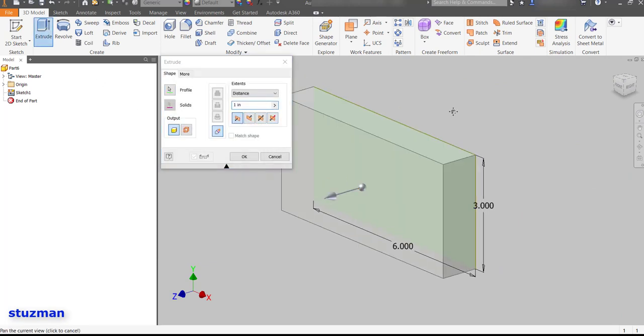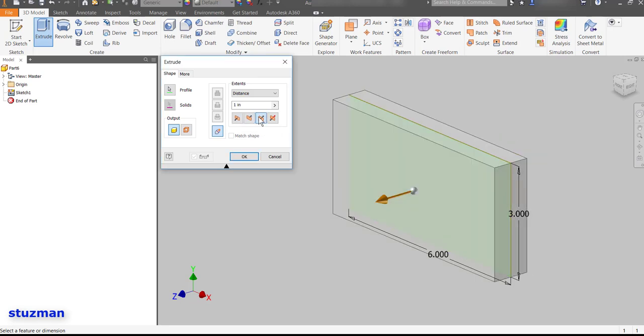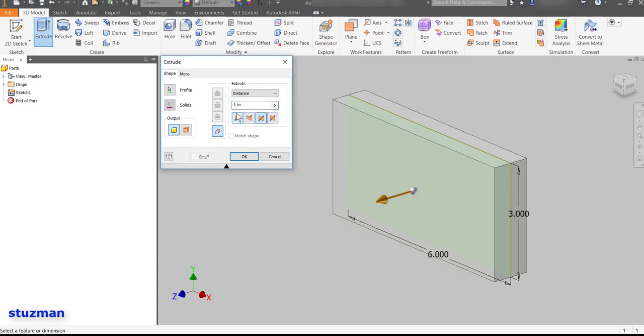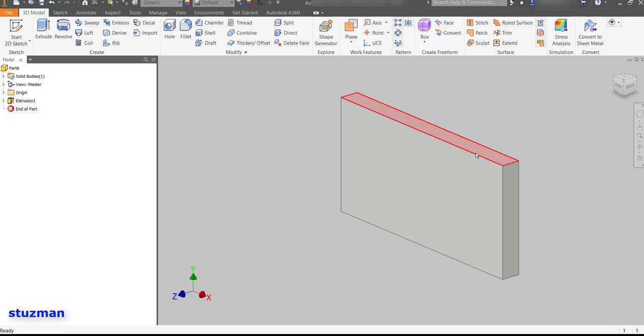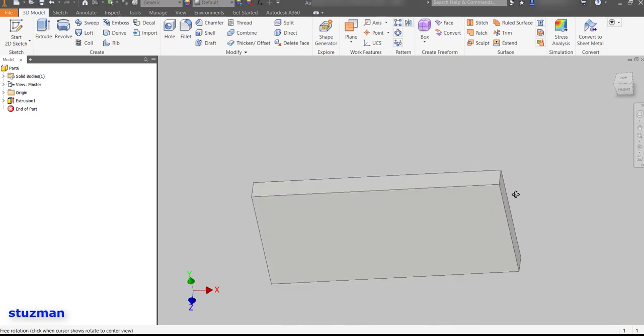Now we can extrude it this direction, that direction across the plane, or we can do it in both directions. We can give this one dimension and we can give this back half another dimension. What I like to do is always just go symmetric. Okay, now it wants to know how thick we want it. Let's say a 1/2 inch thick. So there is our plate. Of course, we don't have any holes in it yet.